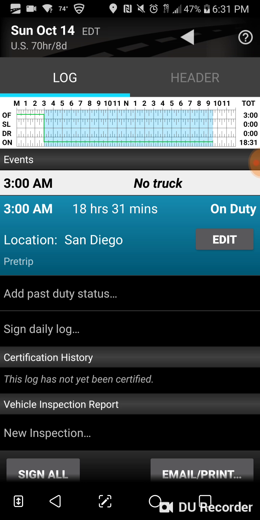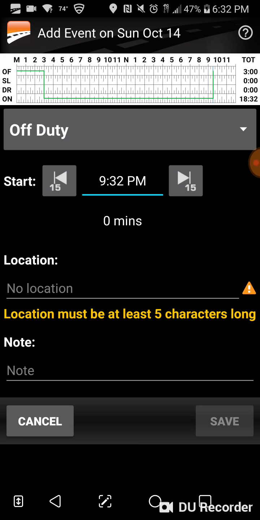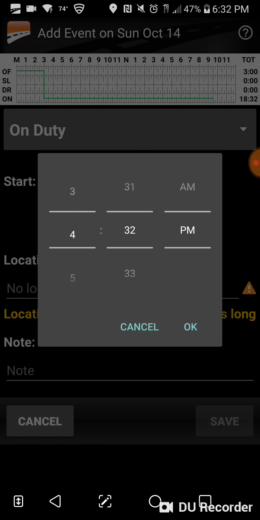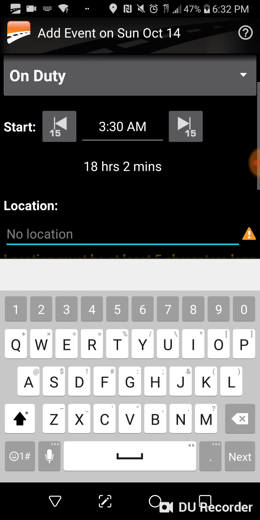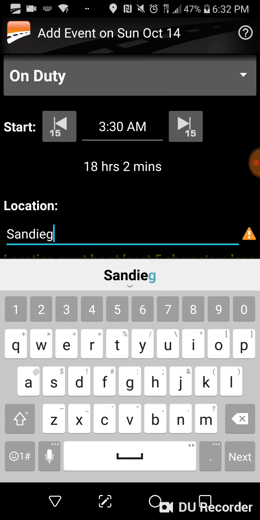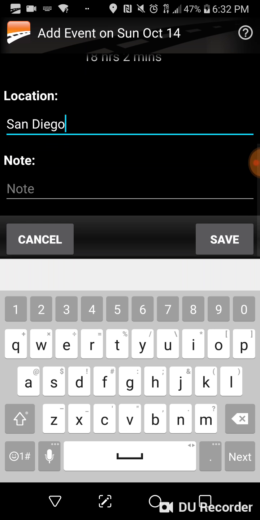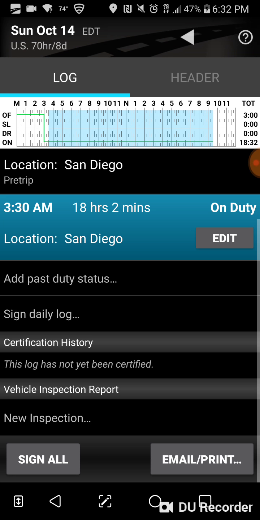Okay, I do a pre-trip for, let's say it takes me 30 minutes. I'm checking out my truck, blah, blah, blah. So that meant that after going on duty, I start driving. But I have to show 30 minutes. So I go to add past duty status. From 3 o'clock to 3:30, I was on duty. So I see on duty, started at 3:30 a.m. Okay. Location, San Diego. I can leave my note blank there. Click save.